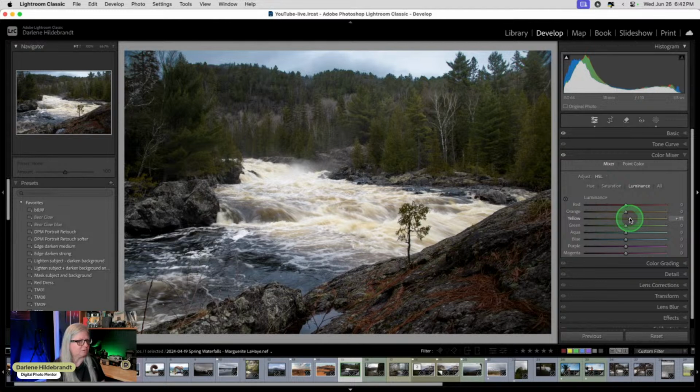I'm just going to brighten the yellow, darken the green a little bit. It is doing a little bit in these trees here. Try and get some different tones of green. That's what I'm shooting for, okay?